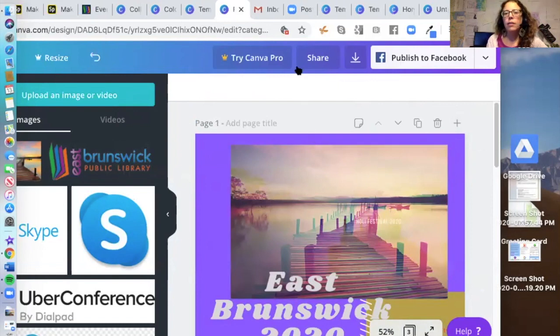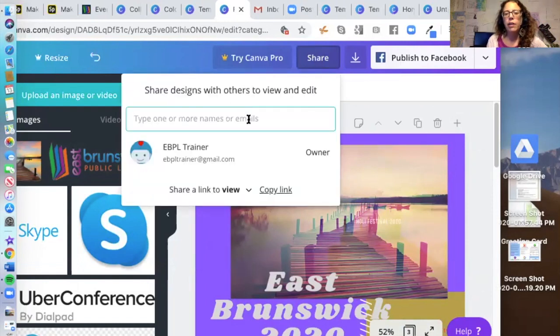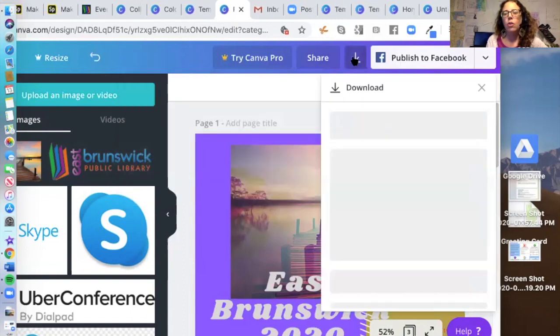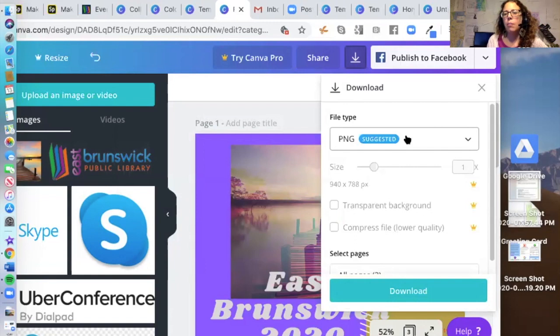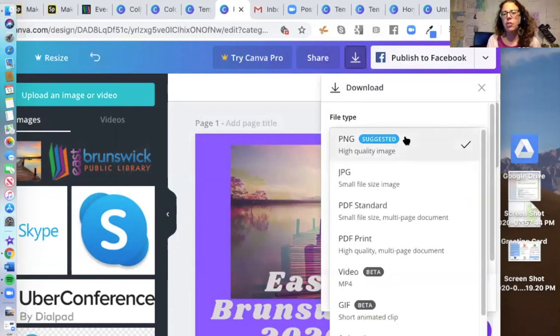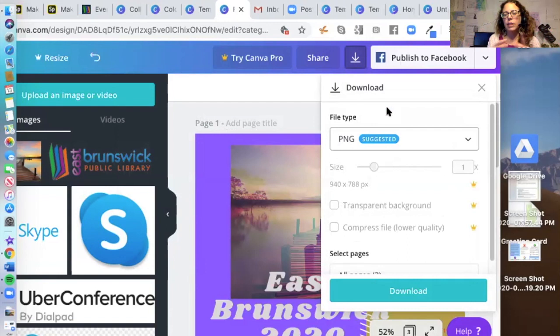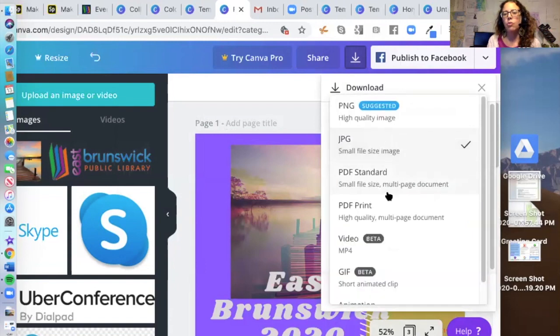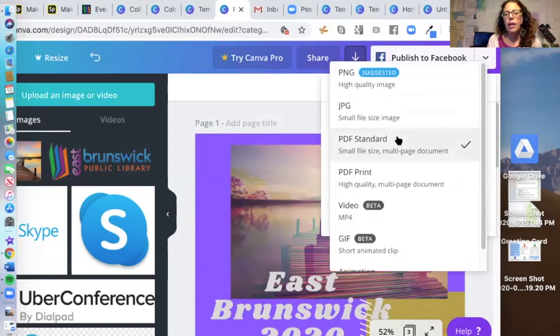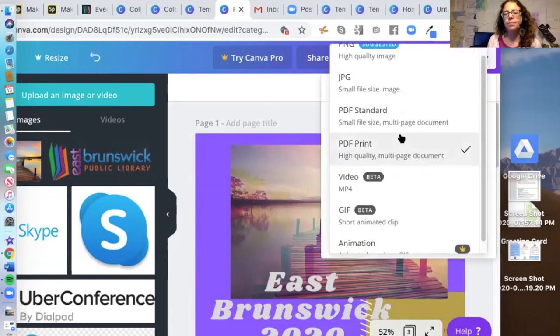And when you're done, there are a couple ways to share it. You can share it with a friend, again, as a view document or edit option, or you can download it as a PNG. This is a social media post, so most social media posts are done as PNG. If you don't like PNGs, you can change it to JPEG. PNG has a smaller file size, and it has a transparent background. And as a JPEG, you can also do a PDF, and you can do a high quality.